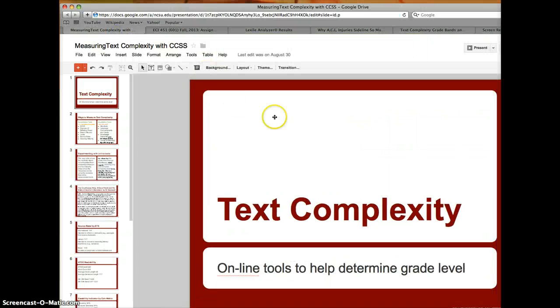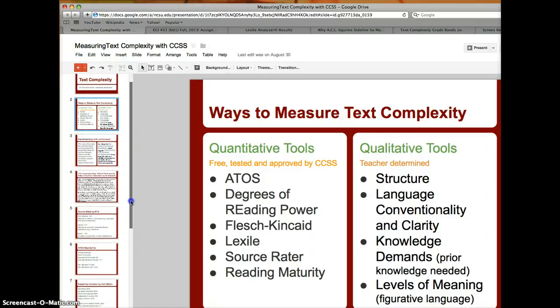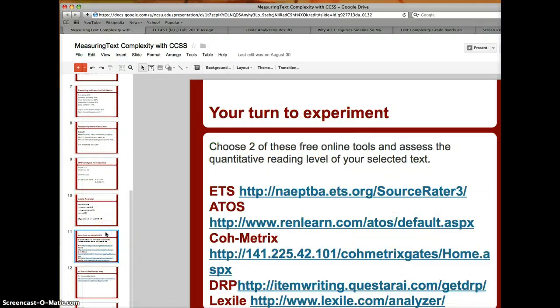Now what? Now, if you look at the Google Docs PowerPoint presentation that I sent you, you will see that there are several different quantitative tools. There are several different online readability assessments that use different formulas, so they'll give you different results. You can use A2OS, Degrees of Reading Power, Flesch Kincaid, we already did the Lexile Source Rater, or Reading Maturity. And then you just pick any of those. The websites are down here.